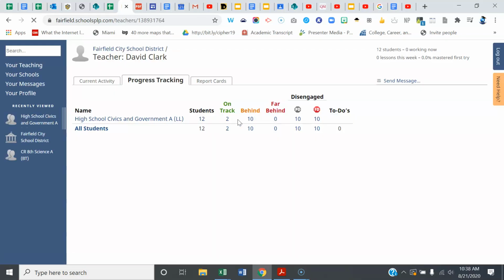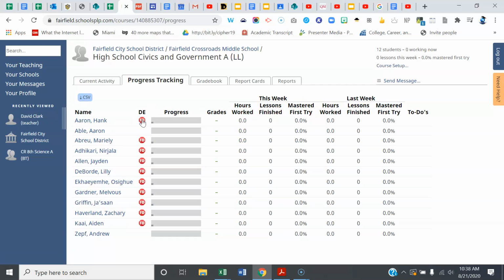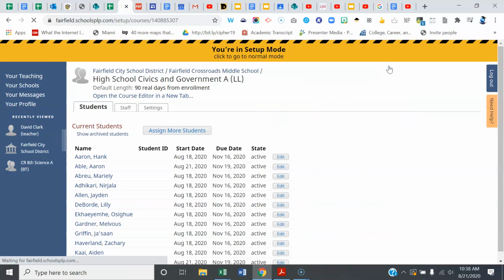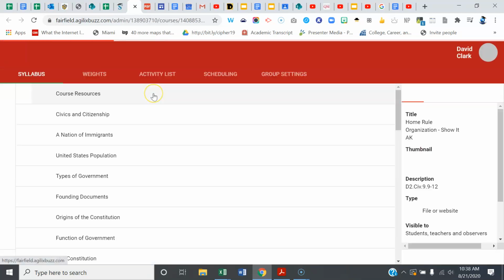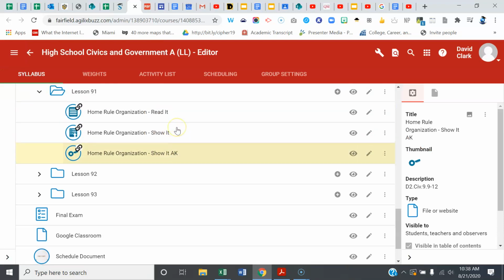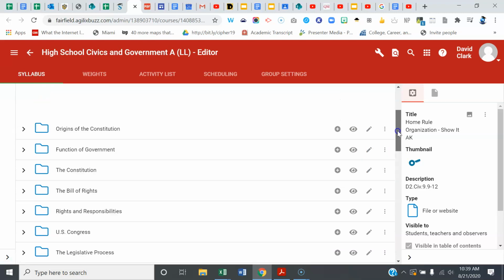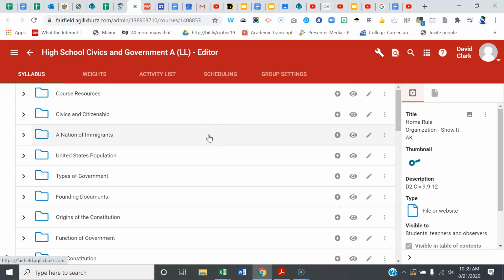So I'm going to go ahead and log in. I'm going to click on my high school civics and government class. Then I'm going to go over to my course setup. Okay, now that I'm inside of course setup, what I want to do is go to this hyperlink right here that says open the course editor in a new tab. See Fairfield City School District, and now I am in the course editor for my high school civics and government course.